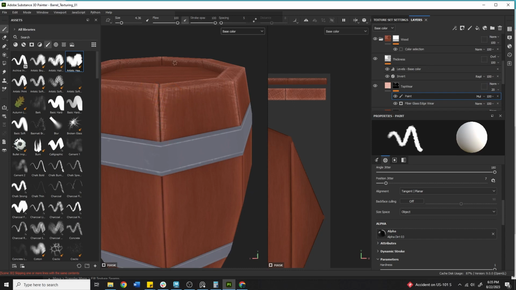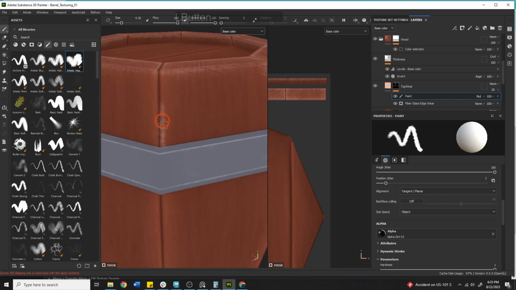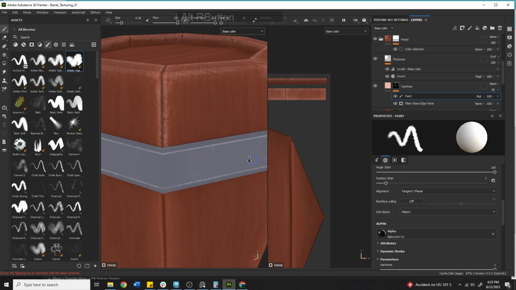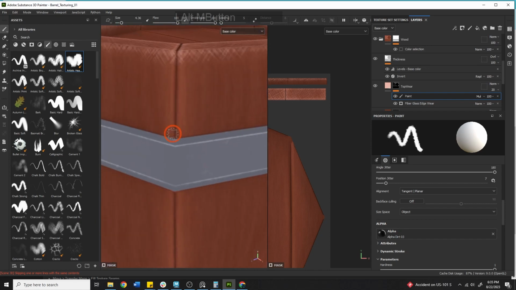Now, I don't really have a style I'm trying to follow, so I will fully admit this is turning into a little bit of a mess. It's probably not what I intended it to be, but welcome to randomly deciding you're going to make a stylized barrel one day and turn it into a series of recordings.